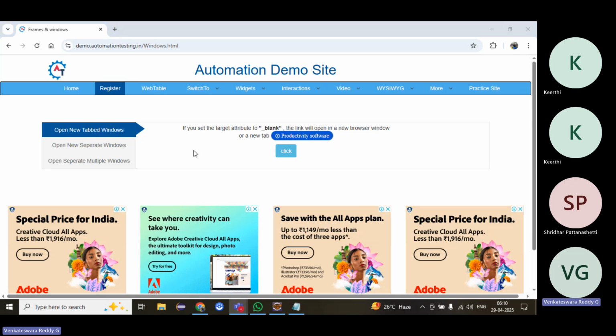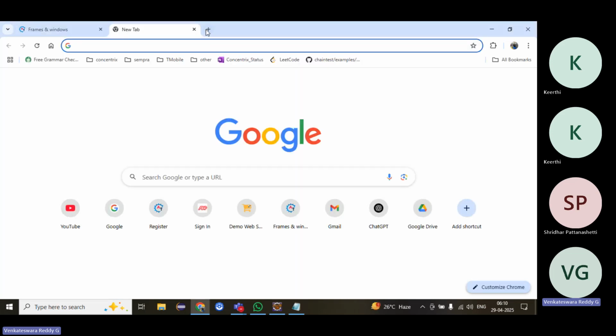Right. What I am talking about, first thing is the Windows concept: how to handle multiple windows. Windows can be opened on the same browser, or sometimes, if we click, it will open a separate window also. Suppose I click on this plus symbol, what will happen? Tabs. These are all windows.